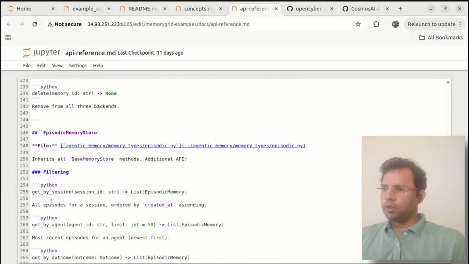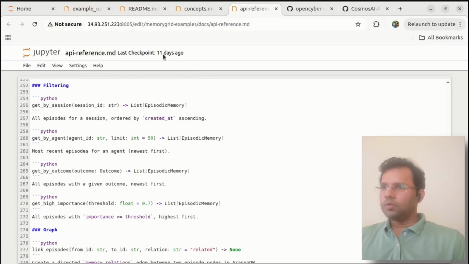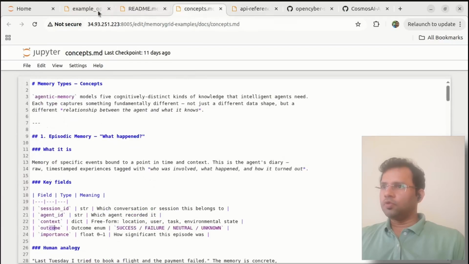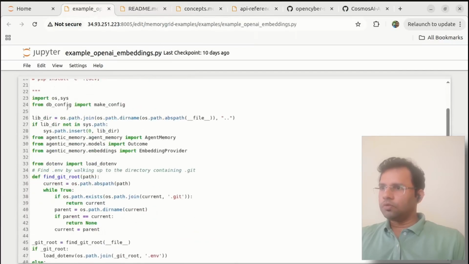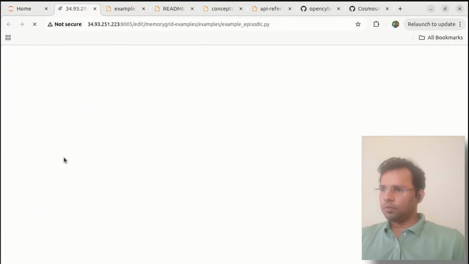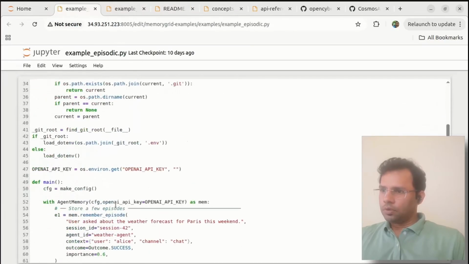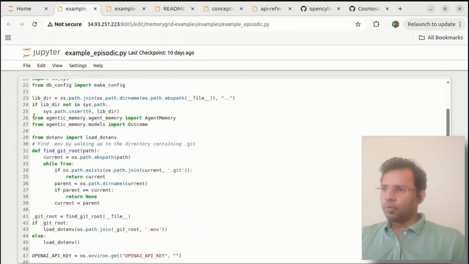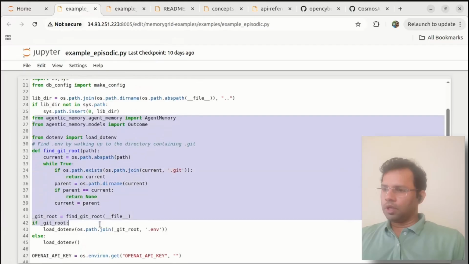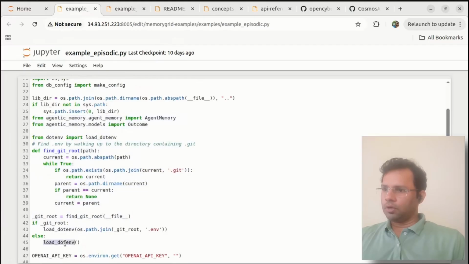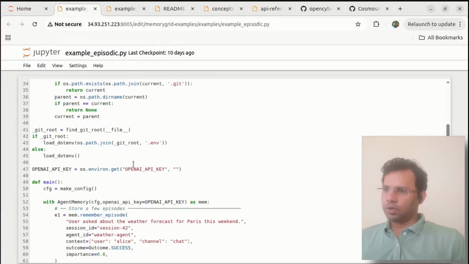episodic memory. So you are storing... Let me just go to the example itself, so that I can show you the direct example. So episodic. So here at the top we are just loading the env. Whatever env file we have, I'm loading it because I have API keys in it. And these are the agent memory and outcome. As I explained, we have two classes that you are importing.